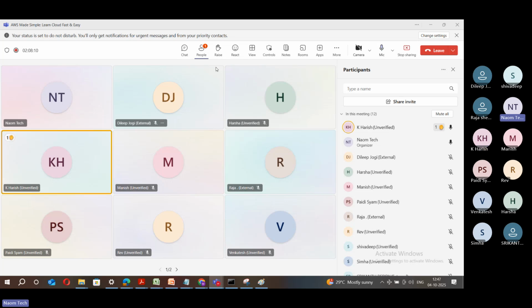Yes, hi. This is Harsha. For example, in the root account there are 5 buckets, let's say, and I don't want some users to see some of the buckets. Is that possible? I only want to give access to 2 buckets, not all 5, or something like that.